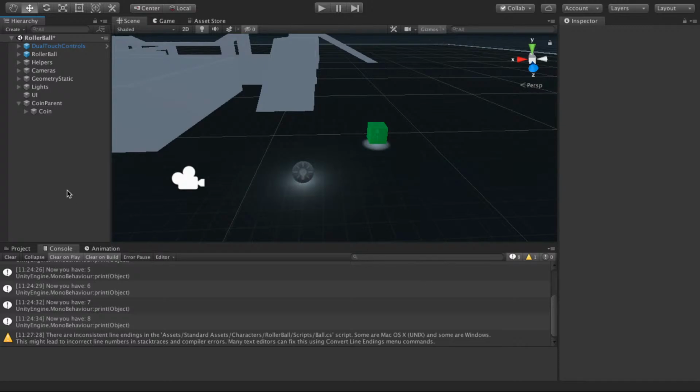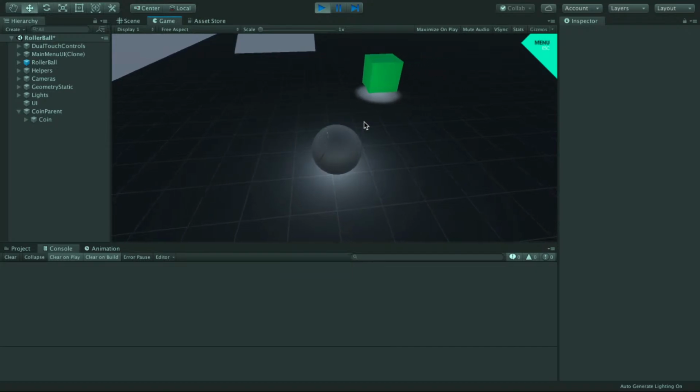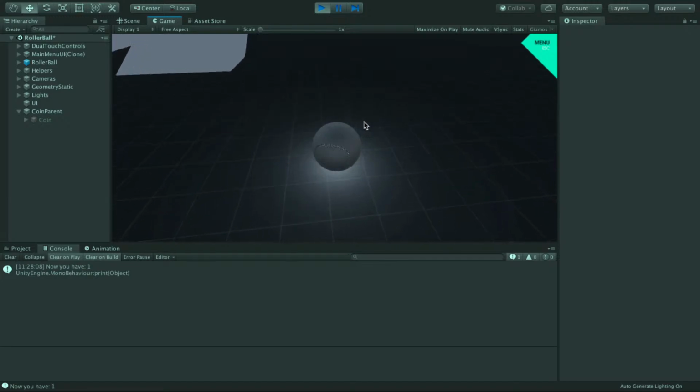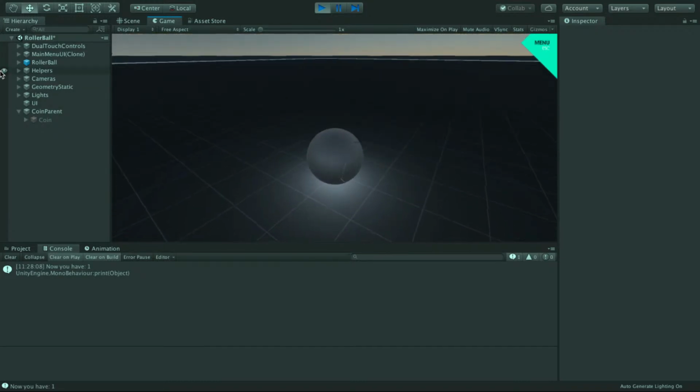Okay, so it's reloaded, and now we'll play. And when I touch it, it goes away. Okay, so there's no coin anymore.